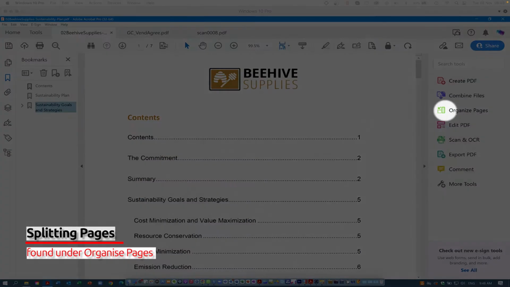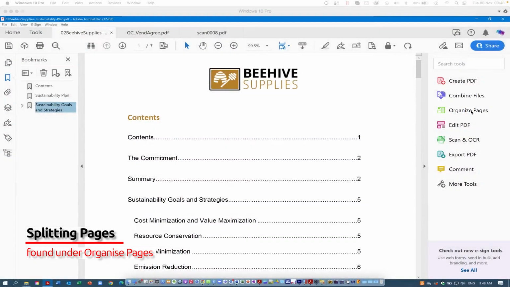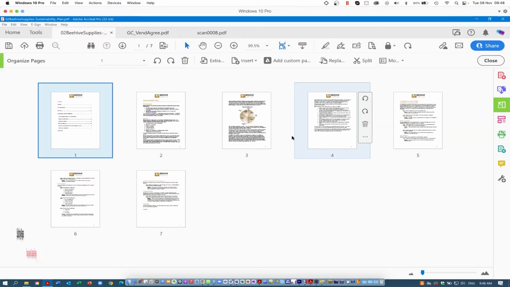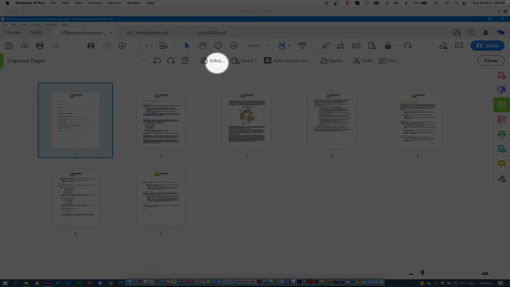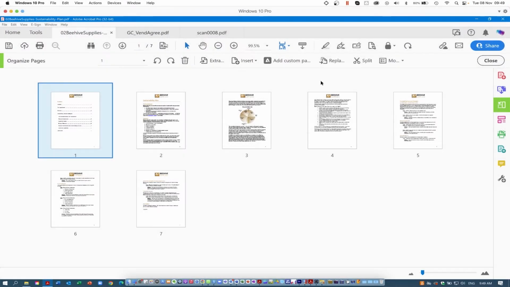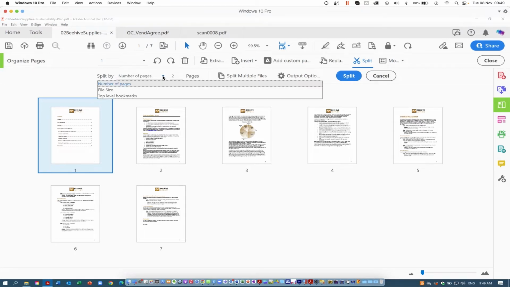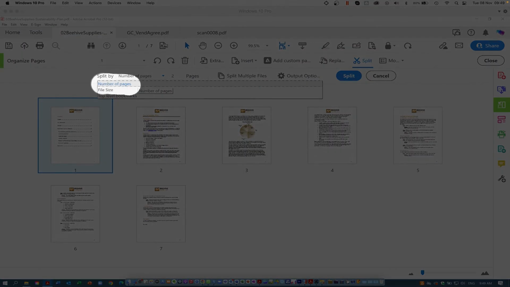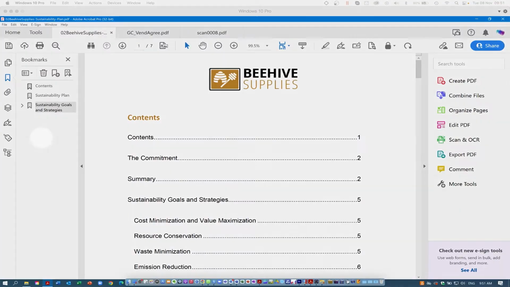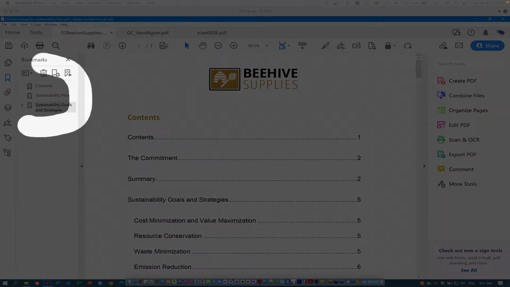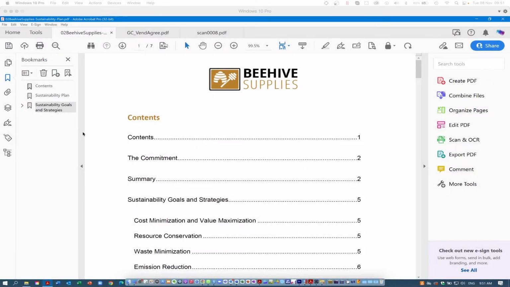Now let's take a look at the Organize Pages option that is available in Acrobat. Most people assume that this is just good for extracting pages and inserting pages, but if you want to split pages and you already have bookmarks available to you, then you don't need to be limited just to splitting them according to page number or file size. So ensure that you have your bookmarks created first before going ahead and splitting your document.